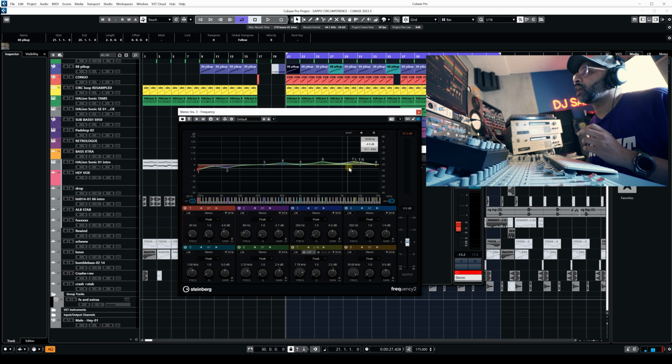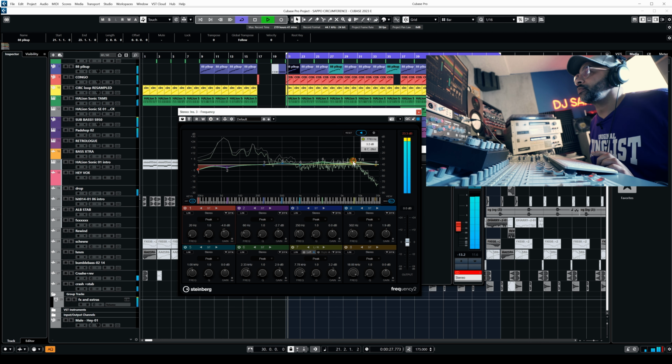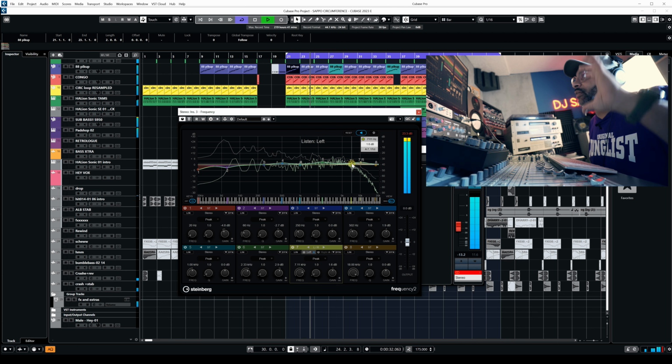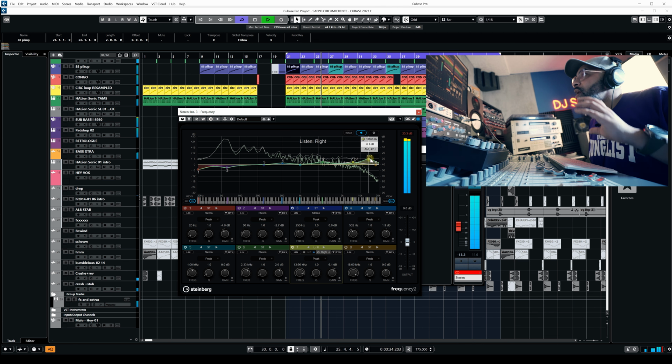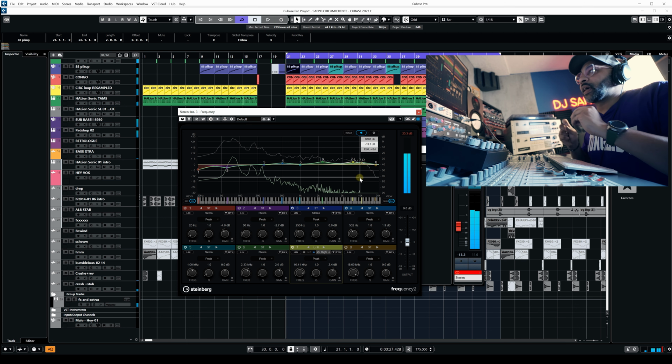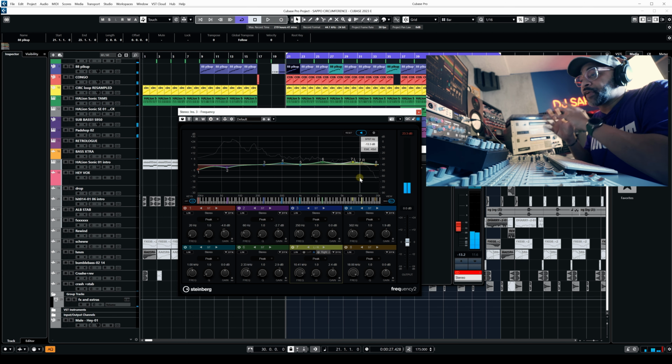That means I can turn the monitor button on and auto listen, and hear left or right. And that's great because I can then, just in that frequency range, without affecting the rest of the program material, open up that little section there.